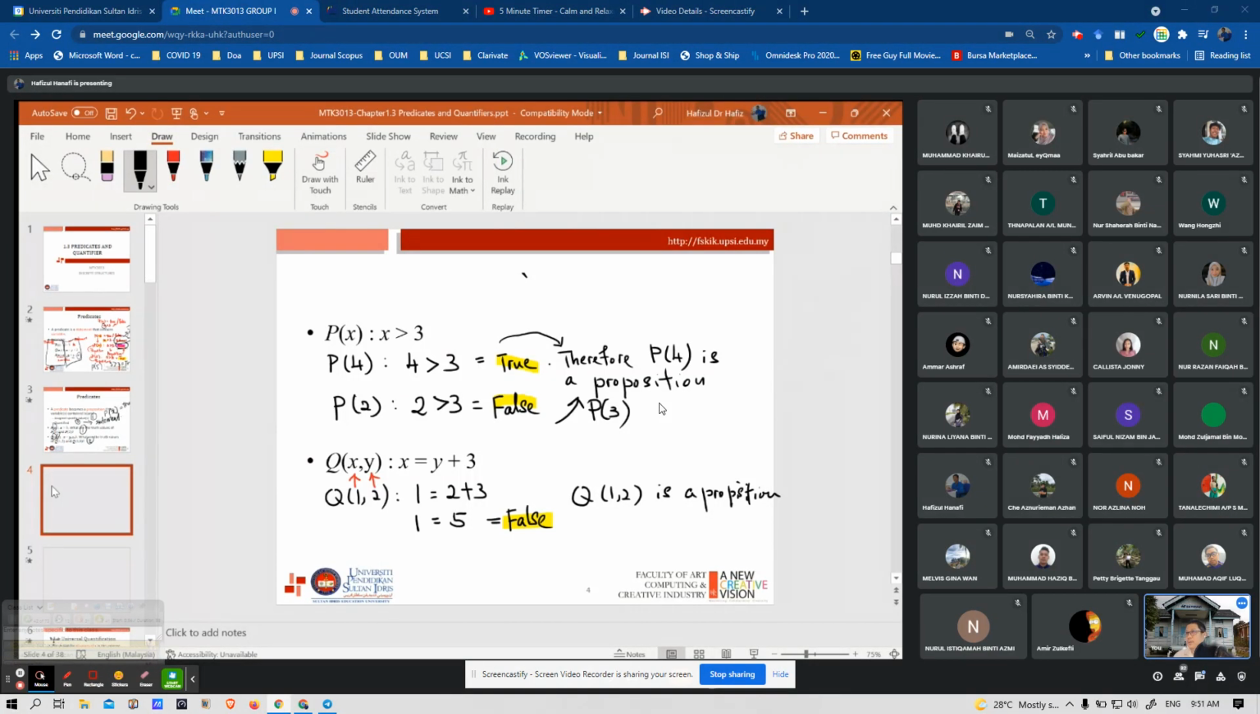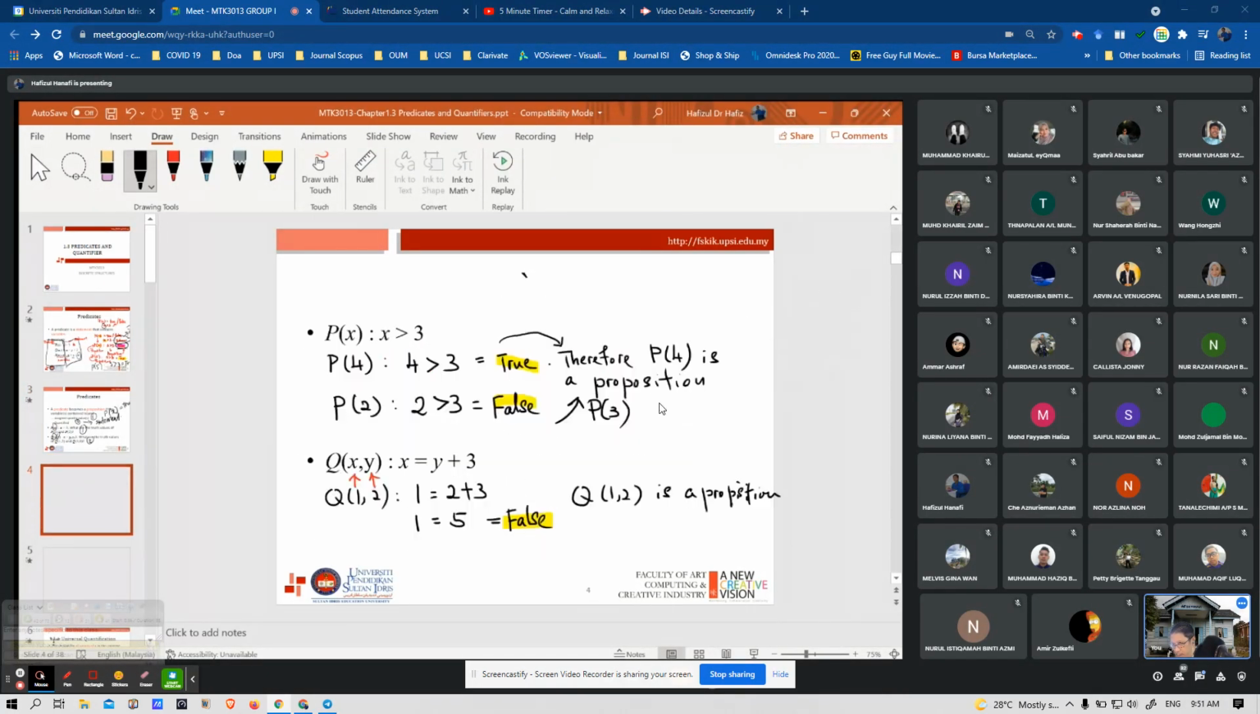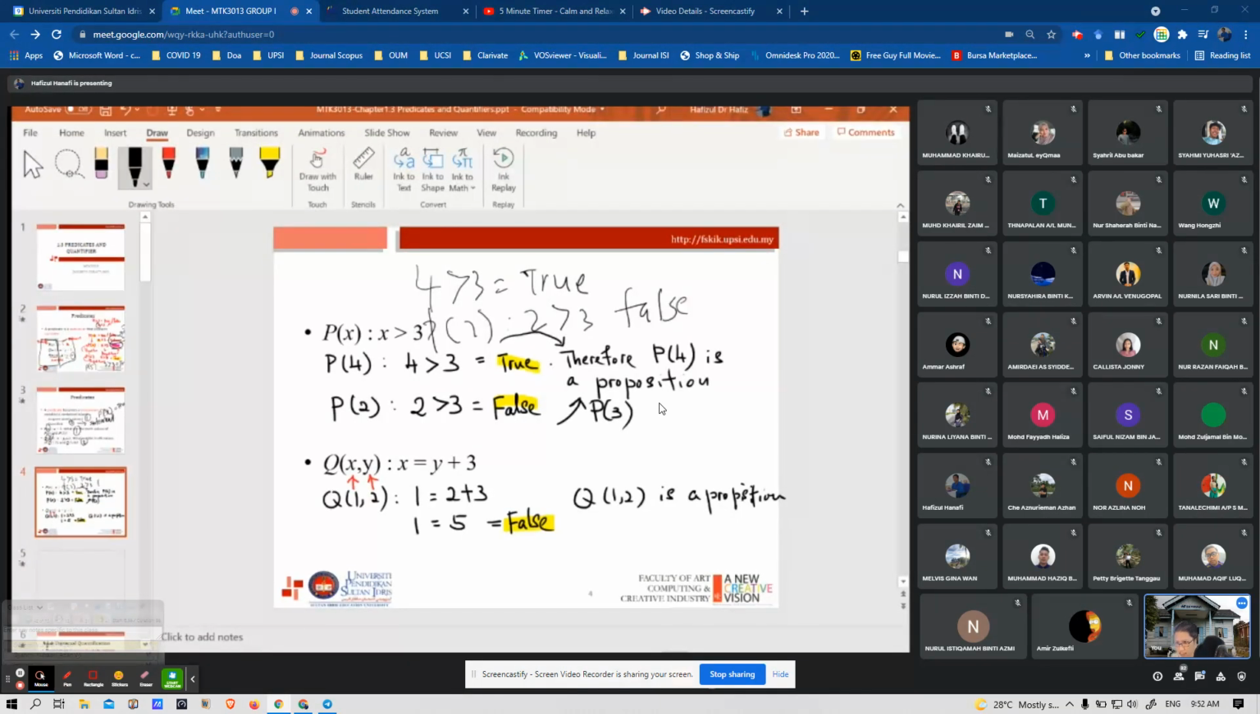Okay, so P(x), x is greater than 3. We have values here, 4 and 2. When P(4), 4 is greater than 3 is equivalent to true. And then P(2), 2 greater than 3, false. Therefore, P(4) is a proposition and P(2) is not.